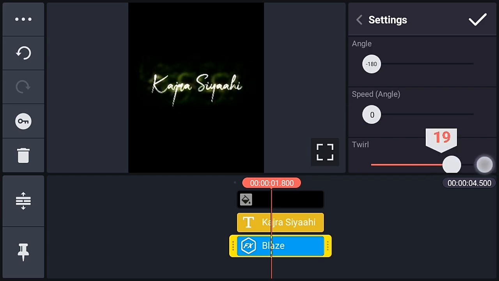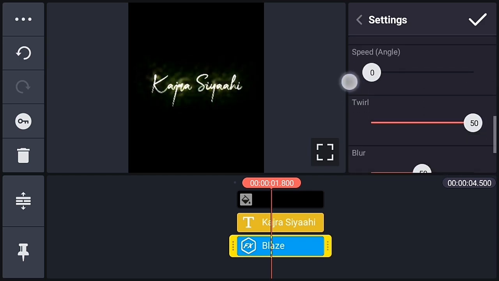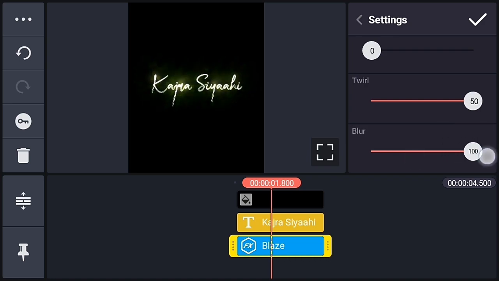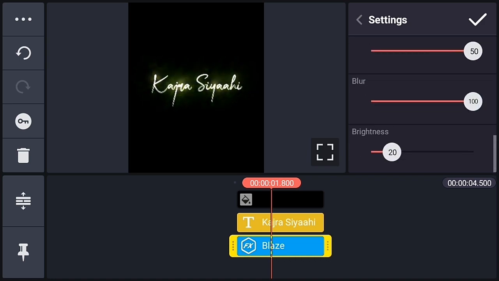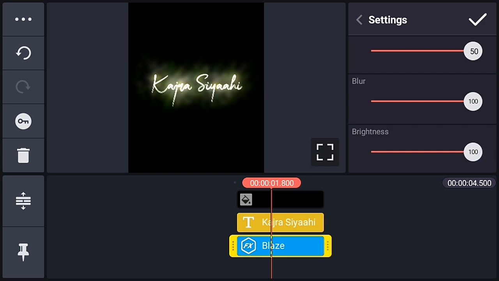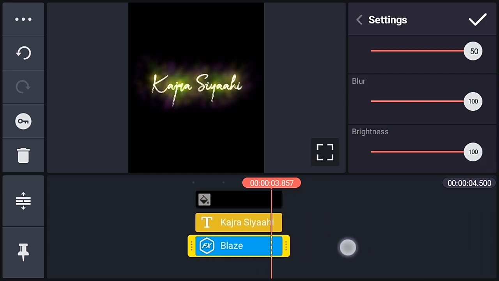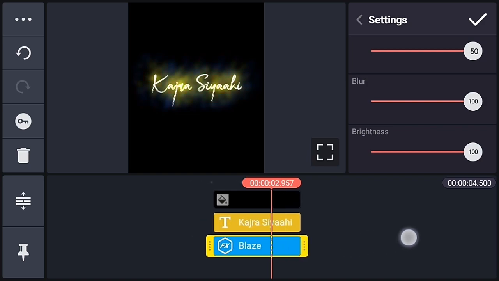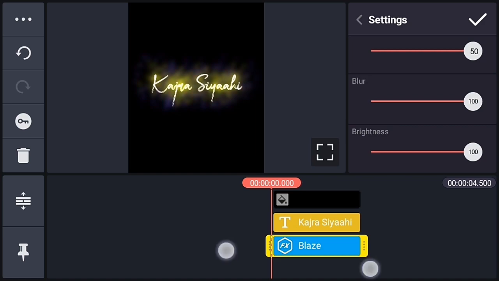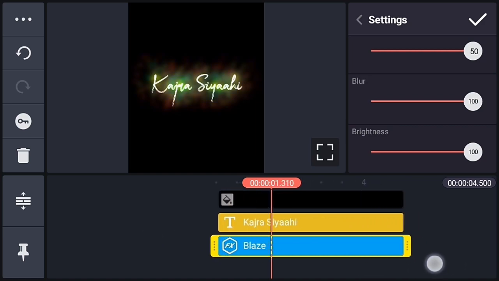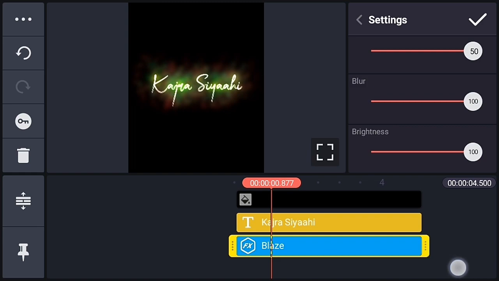So now increase the tool here and similarly increase the blur here and keep the brightness to maximum. So you can see when you move the timeline, the color of the text changes here. So now expand the timeline. So I am keeping here at this position.